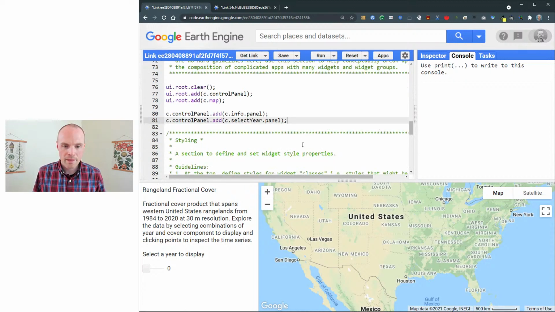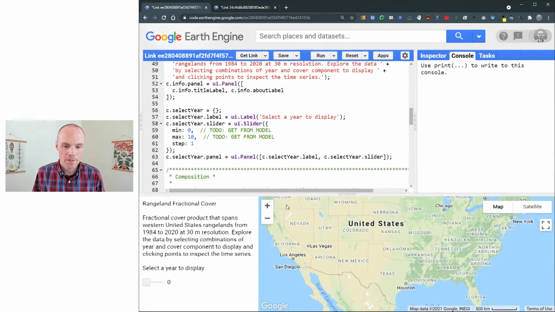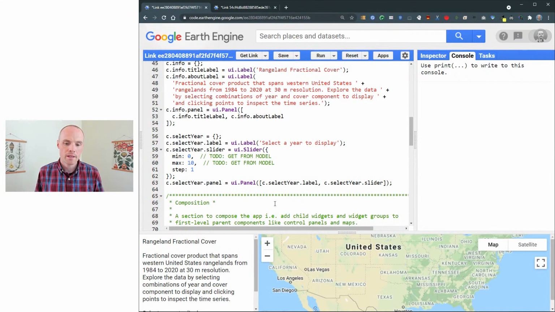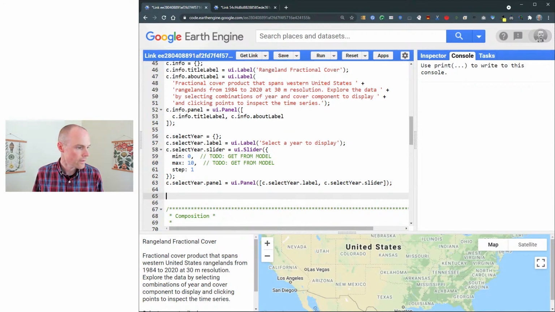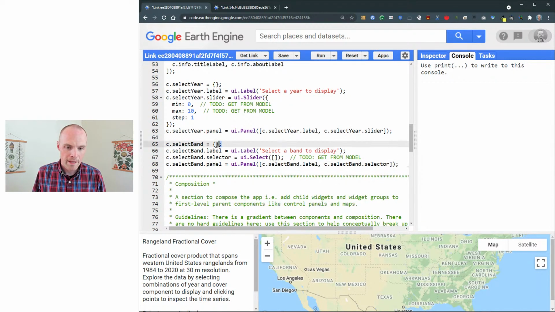So let's add that in next, and that's a component. So we're going back up to the component section. Hopefully you're recognizing a pattern here, kind of between the components and the composition, going back and forth and iterating, adding as we go, testing out. Okay, so again, I'm adding this empty object to my components object called select band to keep this section of objects or of widgets organized.